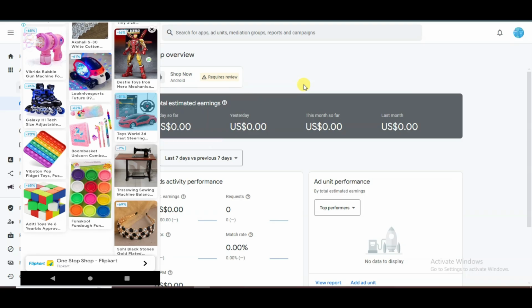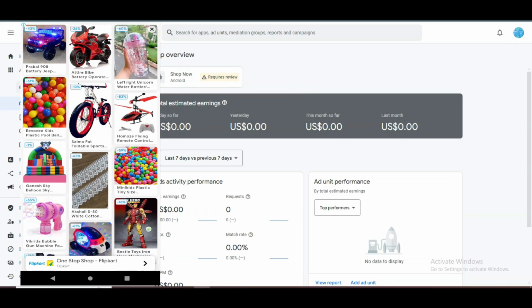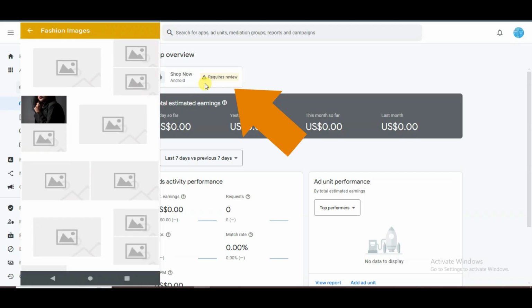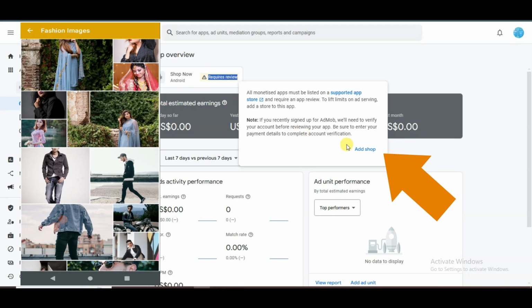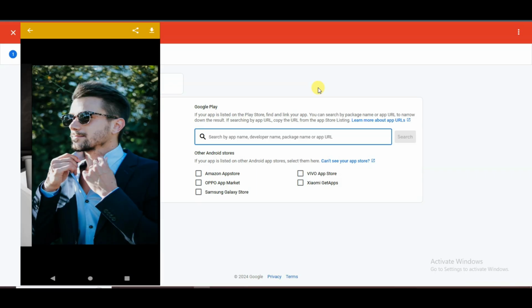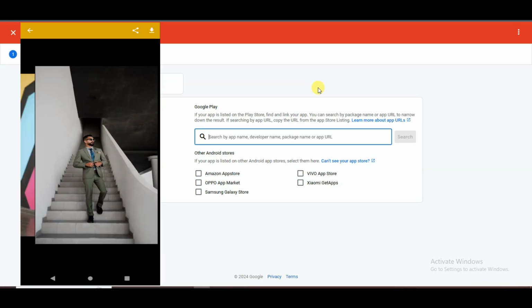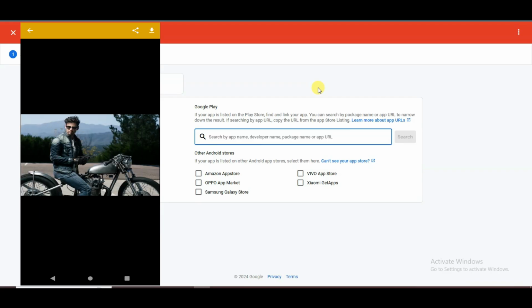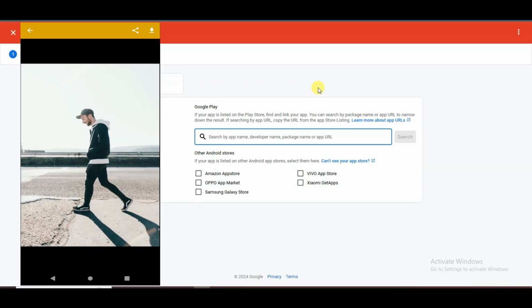Sometimes this advertisement will not show on your application. You can visit your AdMob. Here you can see requires review. You can click on the add shop button. Guys, you will have to publish your application on an app store. Once your app is live on an app store, then Google will display advertisements continuously on your application.